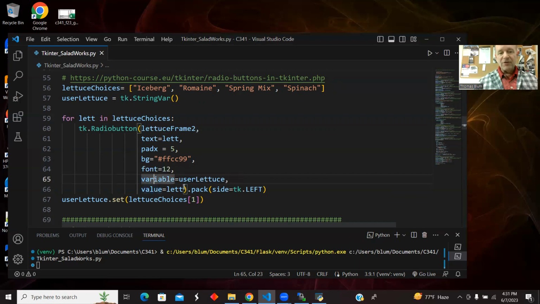And the value is the let again. So if I wanted what the user saw, the text, and the value to be different, I could do that. But in this case, they are the same. What I want them to see is romaine, and what I want to use behind the scenes is romaine. Those can be different if I so desire.